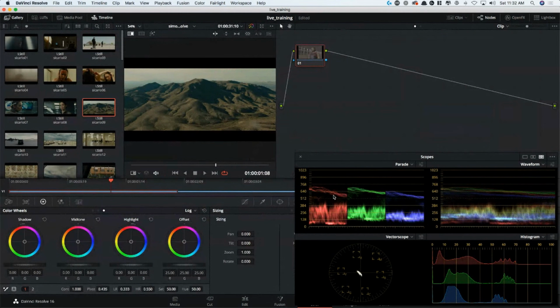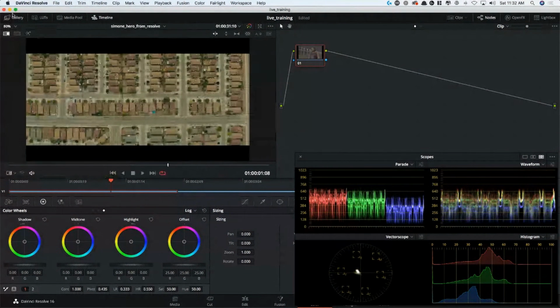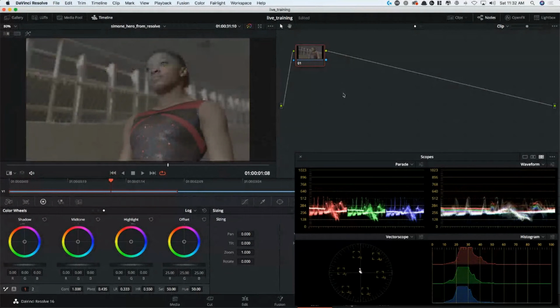So this is supposed to be around noon. This is like high noon. Just look at your scopes and where the curves are sitting. Let's go to another shot. Look at where everything is sitting. Do you understand what I'm saying? This is really important to understand. So now that we have that out of the way, let's start building our grade. Let's jump right into it.